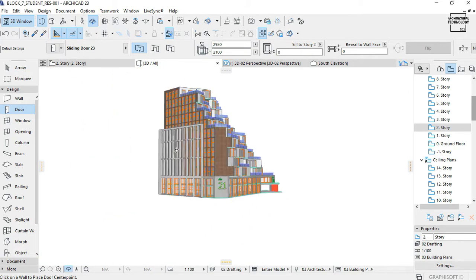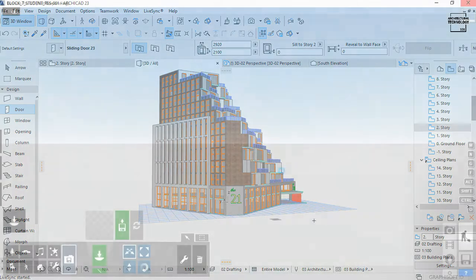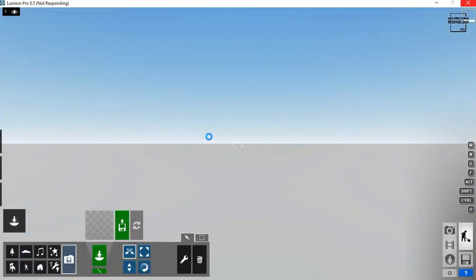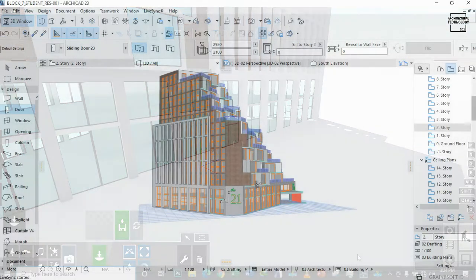Once this is set, I just make sure everything is finalized, and then I live sync. Takes a bit of time to load, and then also in Lumion takes a little bit of time to pick up, but once it's set, it's set. Yeah, set this side.